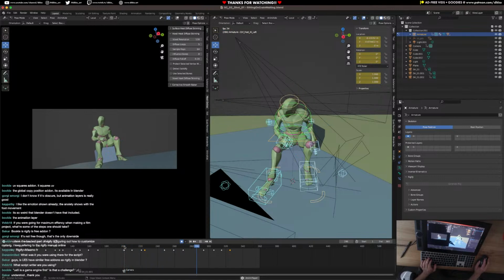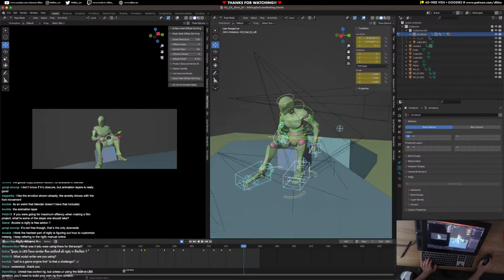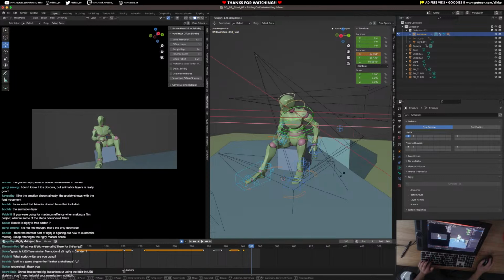All right, cool. And I'm gonna have him sort of right here, and then maybe he sees something, and then he kind of looks up. There we go. That's cool.